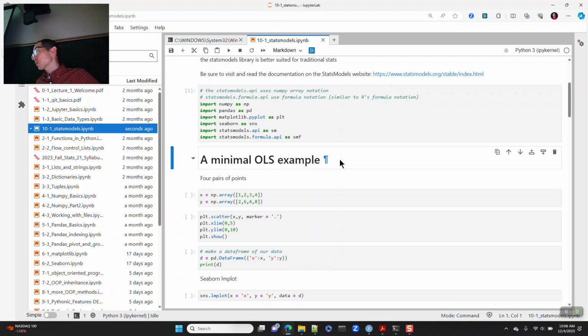The other is the formula API, and this is a little bit more like R. Have you guys taken 101A in R yet? Not yet? Okay. But have you created a linear model in R where you use something like Y tilde X? If you create a linear model in R, that's more like a formula.